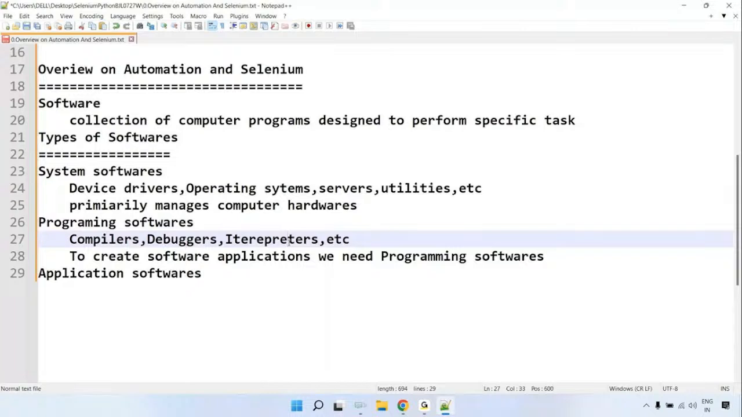Our course is mainly focused on Python. Python is an interpreted language, not a compiler language. Whether it is Python, Java, or any language, whatever category it falls under, you need debuggers to debug the code so that you'll find errors. This is something common. But coming to programming software, these are the things which are there in place.